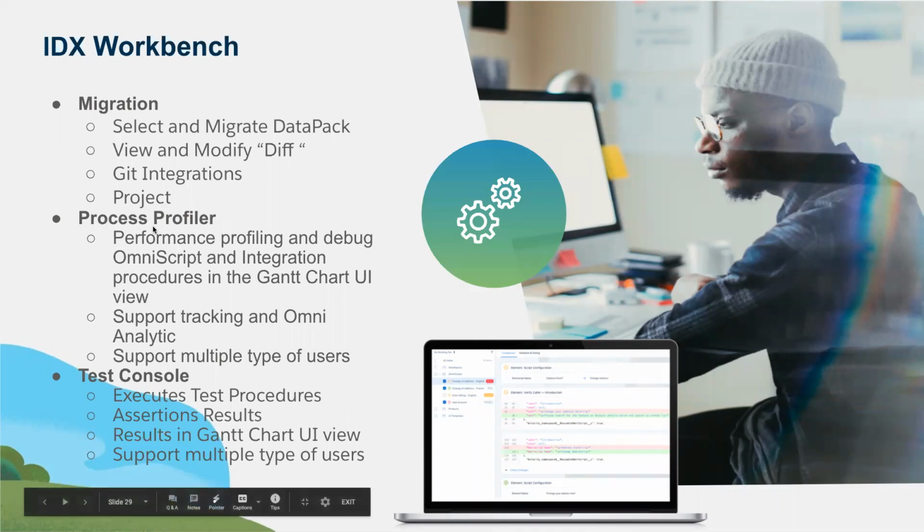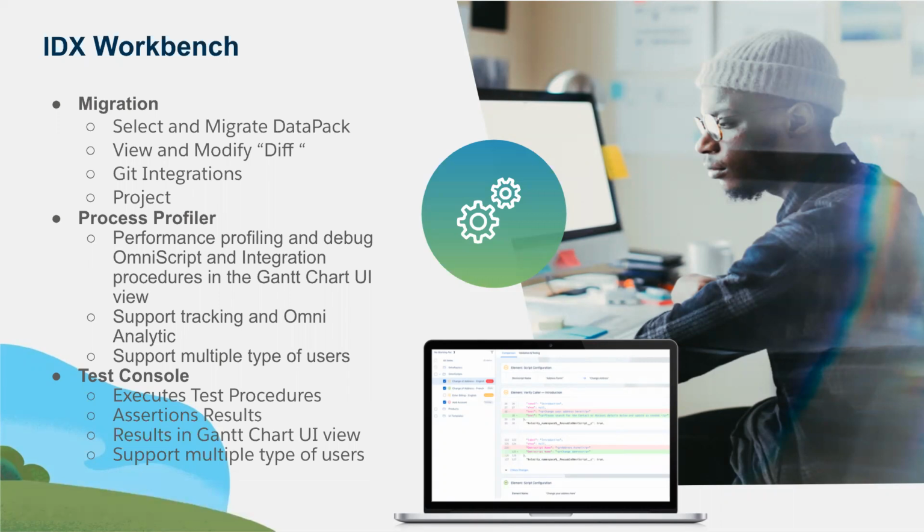This feature, Process Profiler, is using Omni Analytics to create this waterfall representation of how long each step in an integration procedure takes, or how long each step in an OmniScript takes. And then when you click on those steps, you can get some additional details. I think there's another slide in here on that. The test console is another feature that's in this IDX Workbench, and its purpose is to allow you to do unit tests on our declarative components, integration procedures in particular.